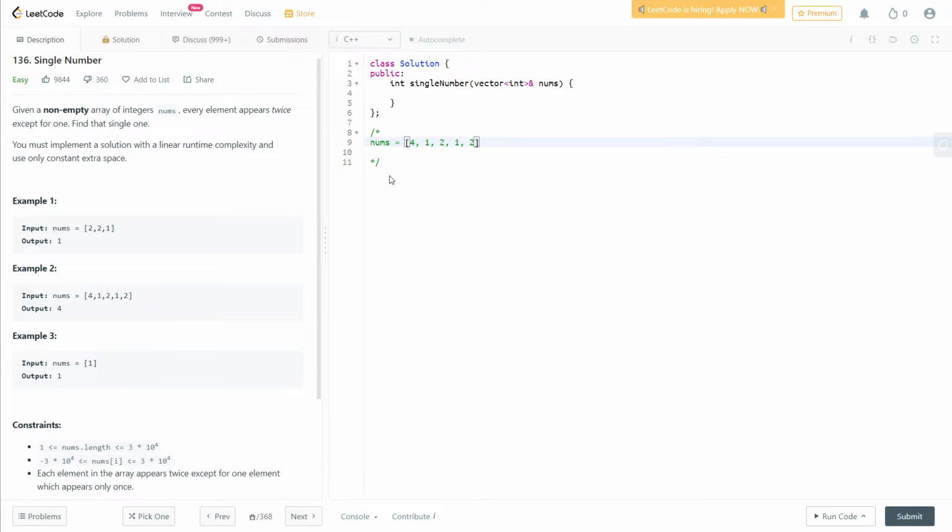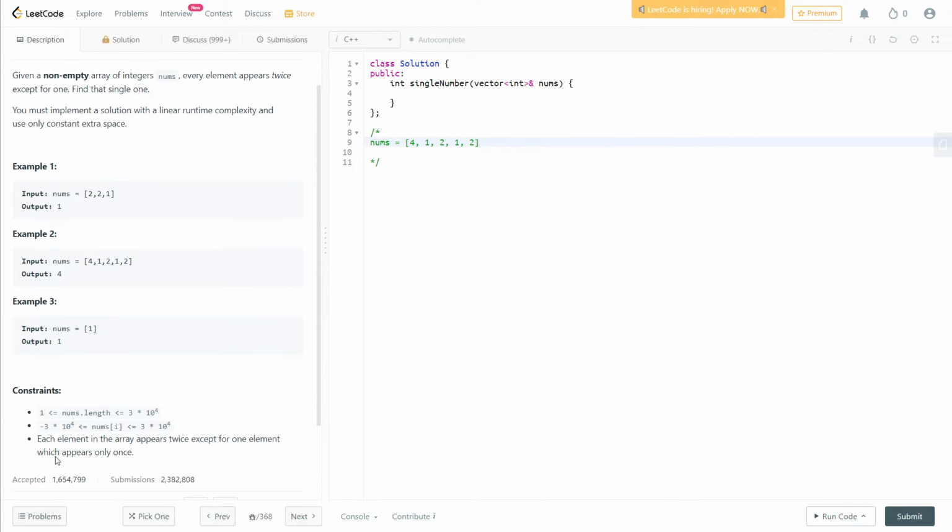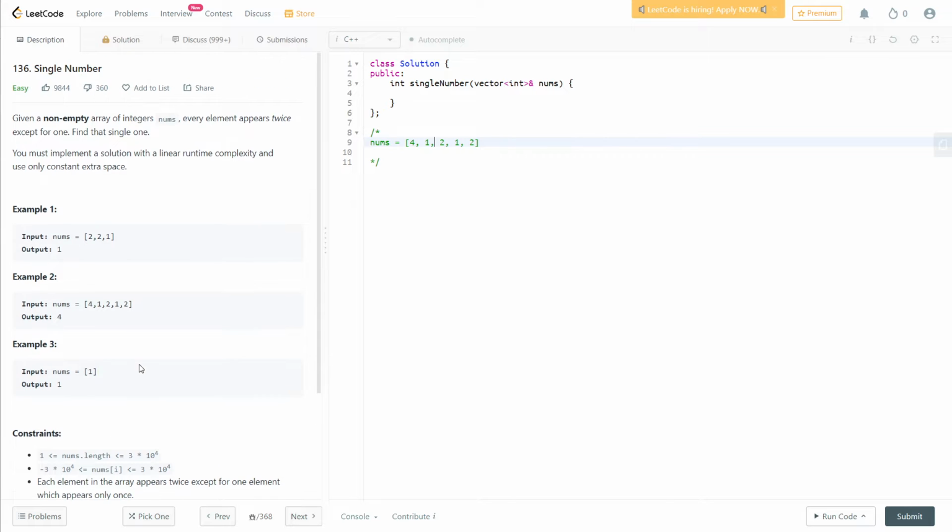So the problem statement says there is an array given and all the numbers inside it are duplicated, except for one number. We need to find that one number. If you see this array, there is a copy of 1, there is a copy of 2, and 4 is the only unique number over there. Since the number length is at least 1, we don't need to check for nums.length equal to 0. If there is only one number, that's the unique number.